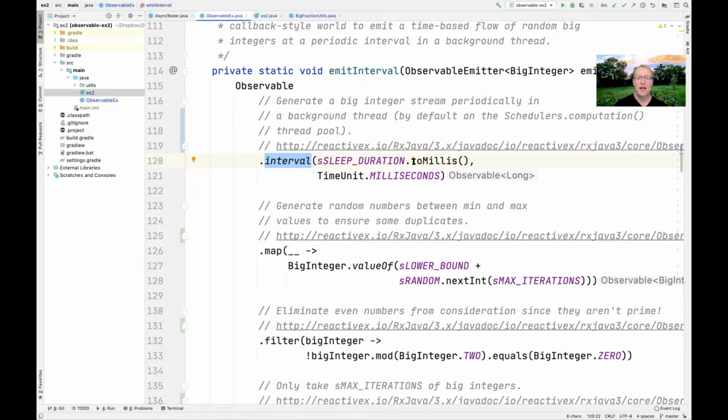So in this case, we're going to say every 500 milliseconds, or every half second, generate the next count. Now, in this particular case, we could care less what the count is. We just want to have this thing pulsing like a heartbeat once every half a second. So every half a second, a number will be generated.